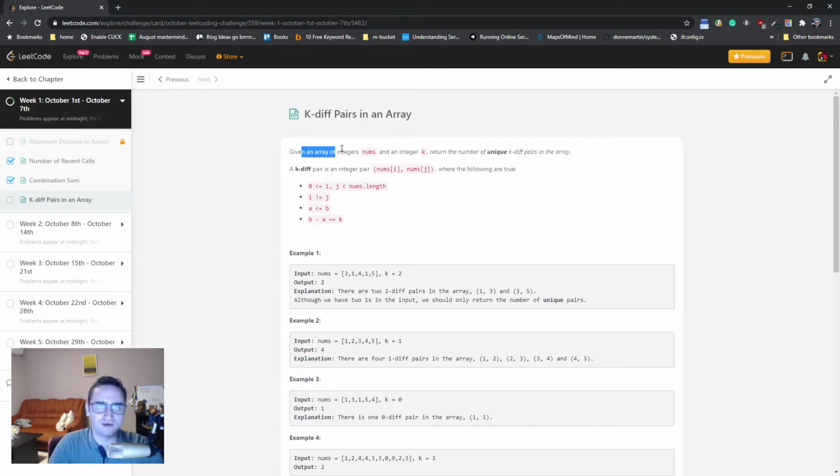Given an array of integers, nums, and an integer k, so I have an array and an integer, return the number of unique k-diff pairs in the array. What does k-diff mean? Oh, it's this, okay. A k-diff pair is an integer pair, nums[i], nums[j], where the following are true. So I have a bunch of conditions.